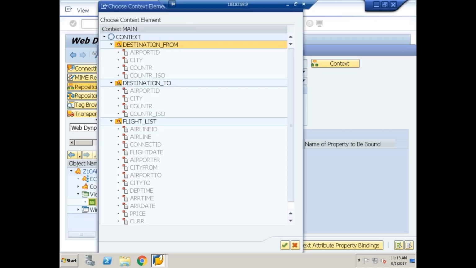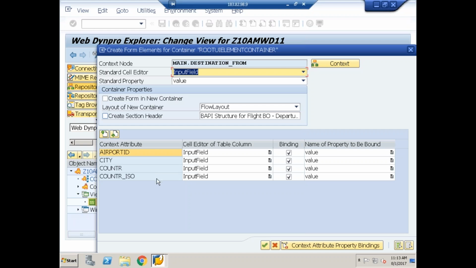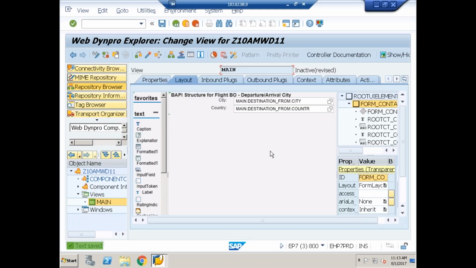Destination from. I don't want all these four fields, so let me choose destination from. I don't want all the fields. I don't want airport ID, so I'll deselect this. I don't want ISO code of the country, I'll deselect this. Am I clear? So only two things get created. Create the section header. Yes. Create the form in the new container. Yes. Let it create. Done. Am I clear? Only two things get created. Continue. So you can see here we have so and so.